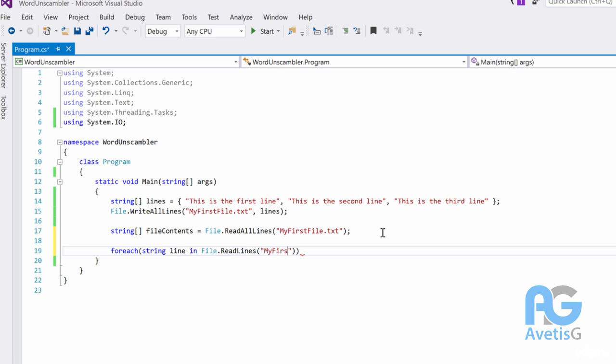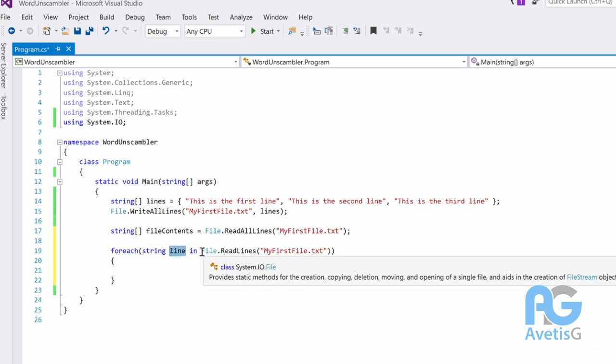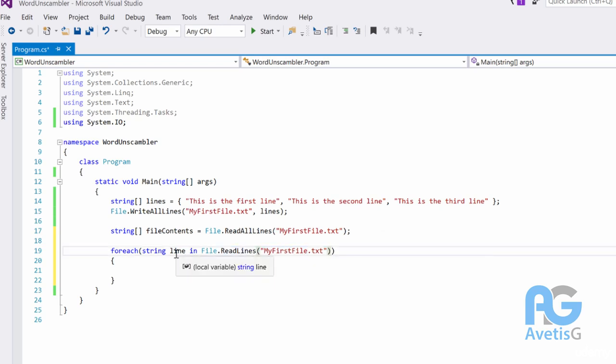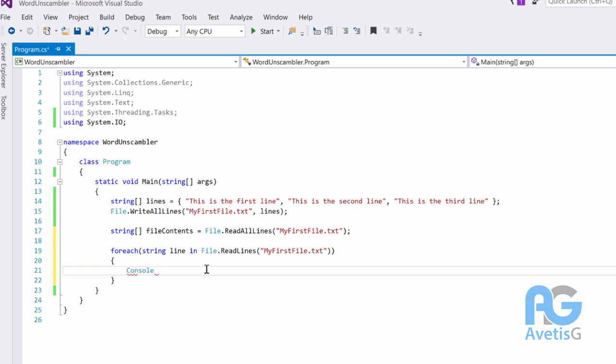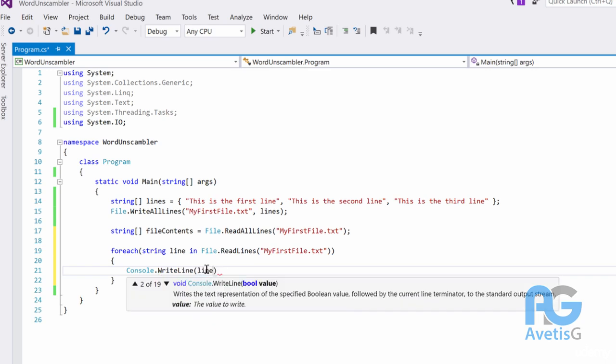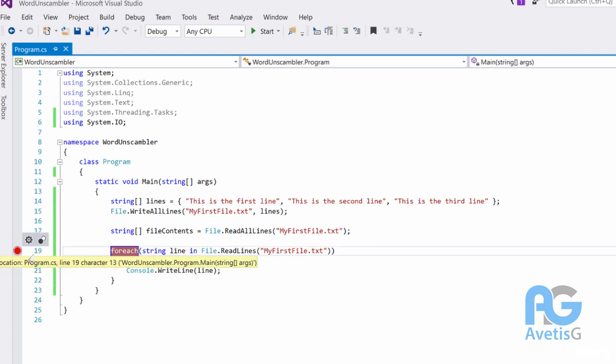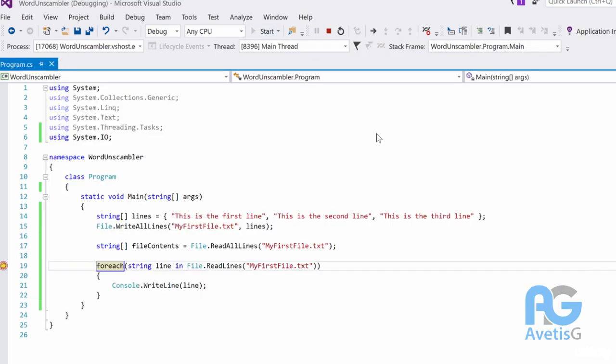So you say my first file.txt, and then you simply do something with the variable. Just like iterating over an array, you do the same thing over File.ReadLines that is being returned. And what is returned is a list of lines. So I will simply say Console.WriteLine, and within that I will just print the line. But I actually want to go ahead and step over it just to show you what's going on.